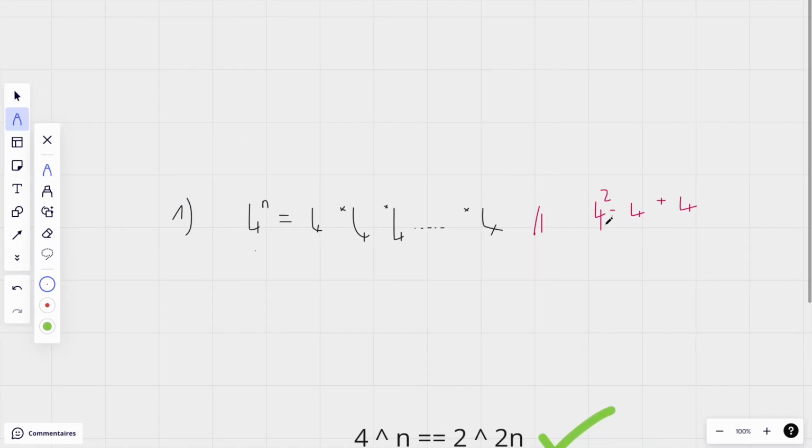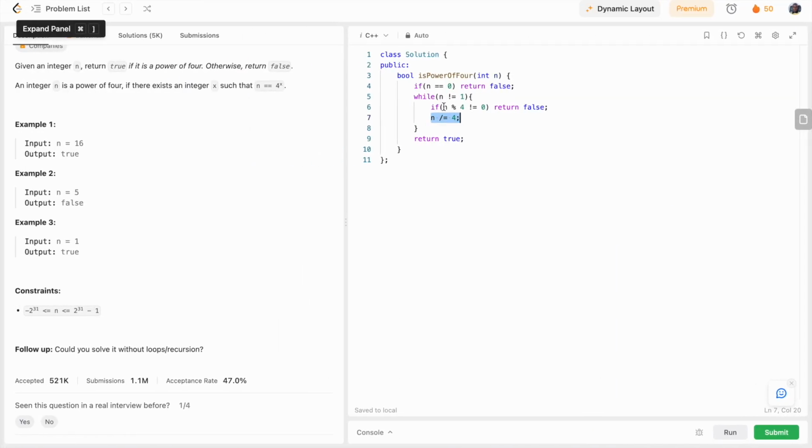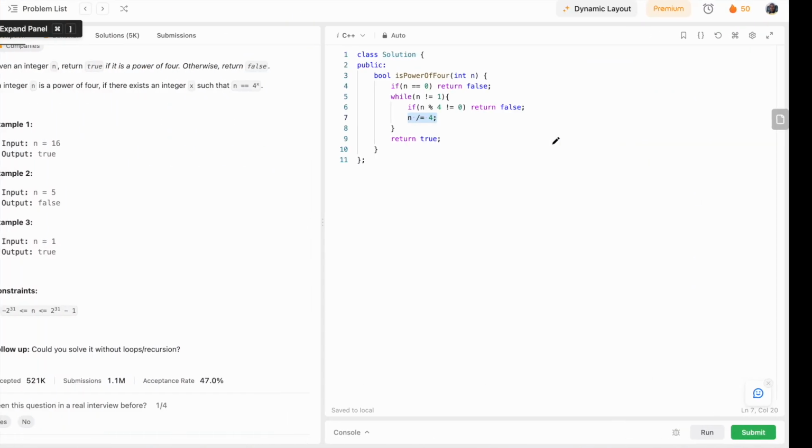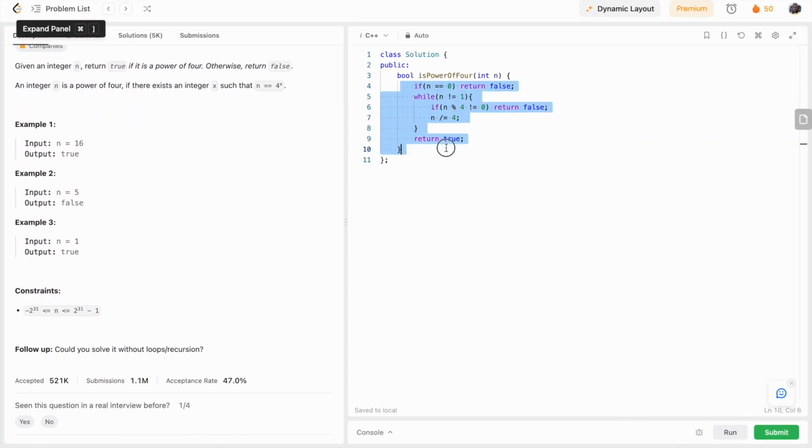So with a number like 16, how will it look? With 16, you are going to make the first check. Is n different from 1? Yes. Is n modulo 4 different from 0? No, it's equal to 0. So this is going to divide n. After the first iteration, n is going to be 4. After the second iteration, it is going to be 1. And then here we are going to return true. That is why this is working. So if we submit this, you are going to see that it is working perfectly.